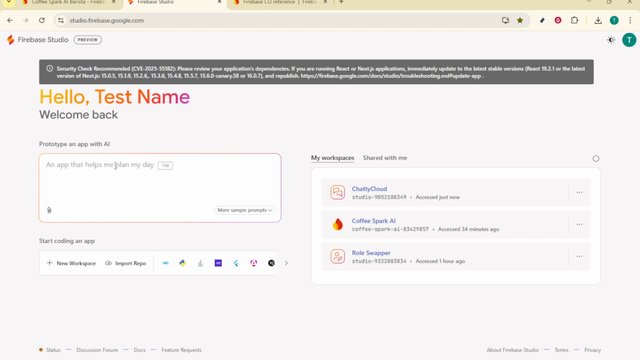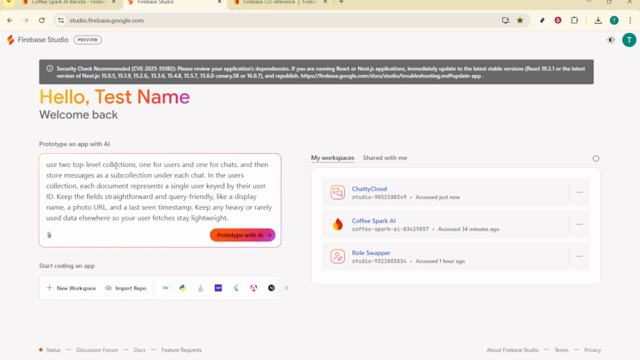Next, we'll guide the assistant with a focused prompt. Paste something like, "Use two top-level collections, one for users and one for chats, and then store messages as a sub-collection under each chat. In the users collection, each document represents a single user keyed by their user ID."